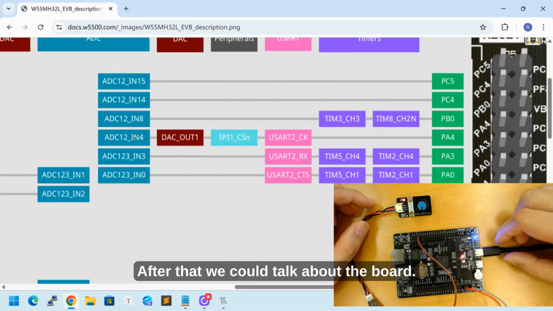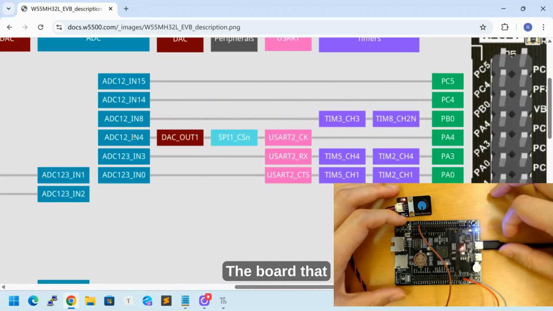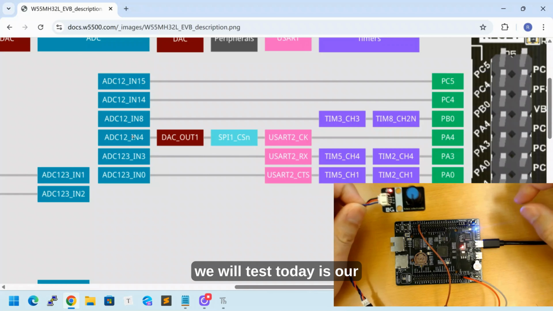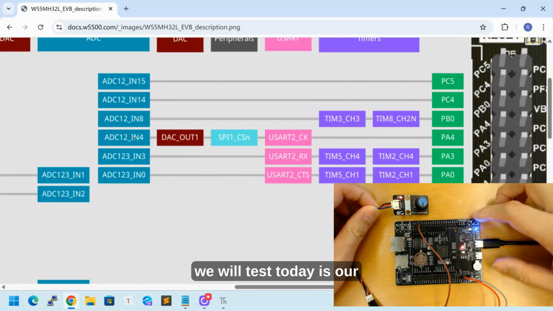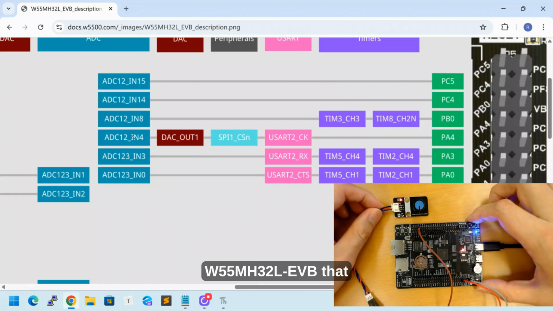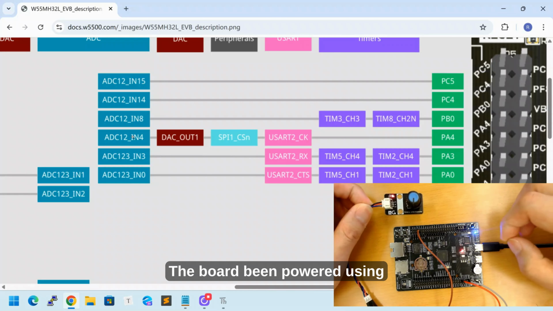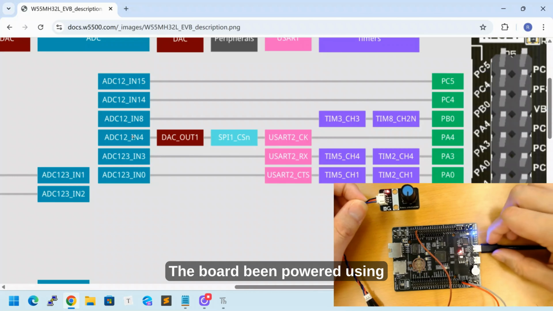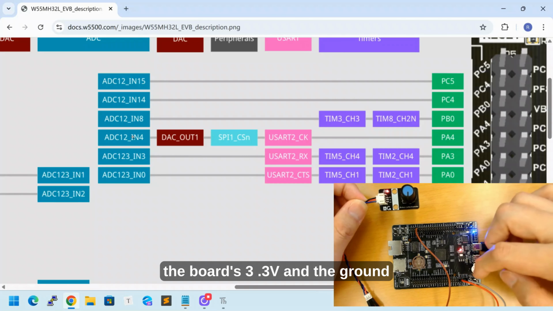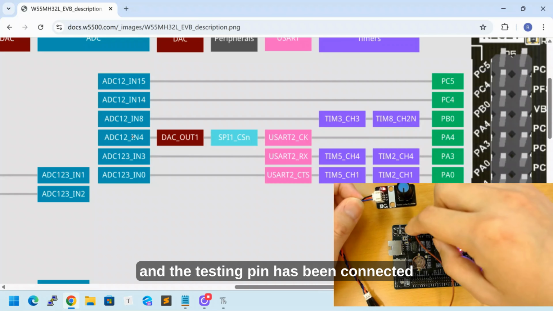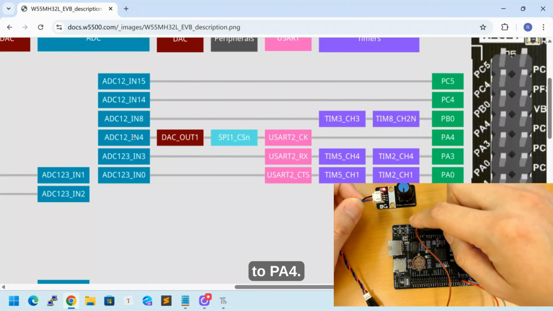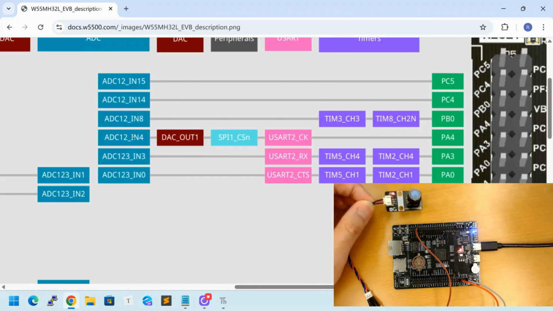After that, we can talk about the board. The board that we will test today is our W55MH32 LEVB, which has been connected to a potentiometer powered using the board's 3.3 volt and ground, and the testing pin has been connected to PA4.